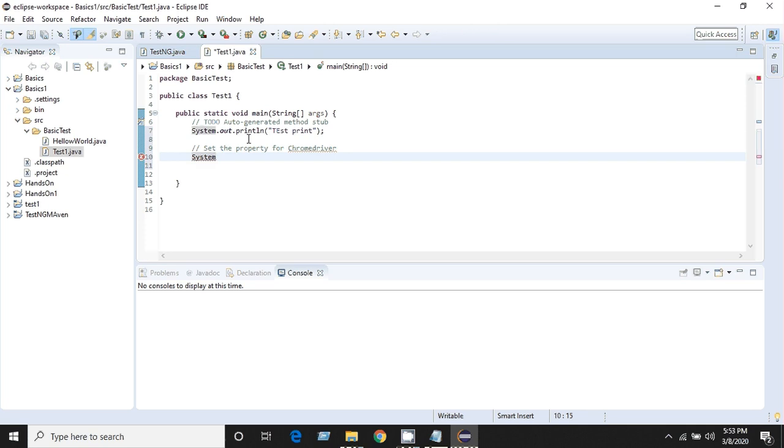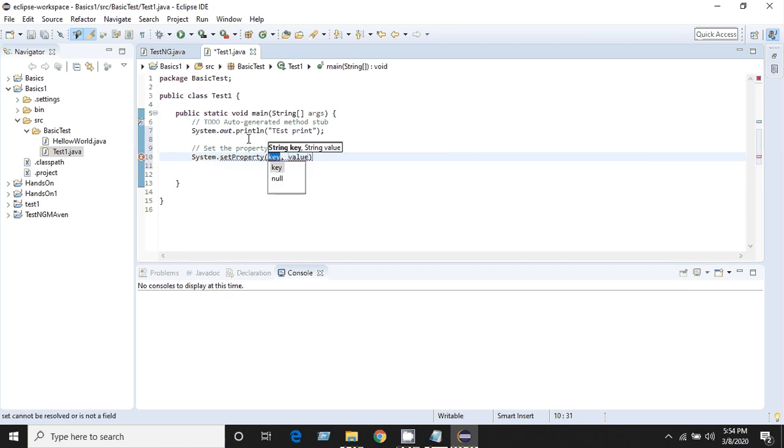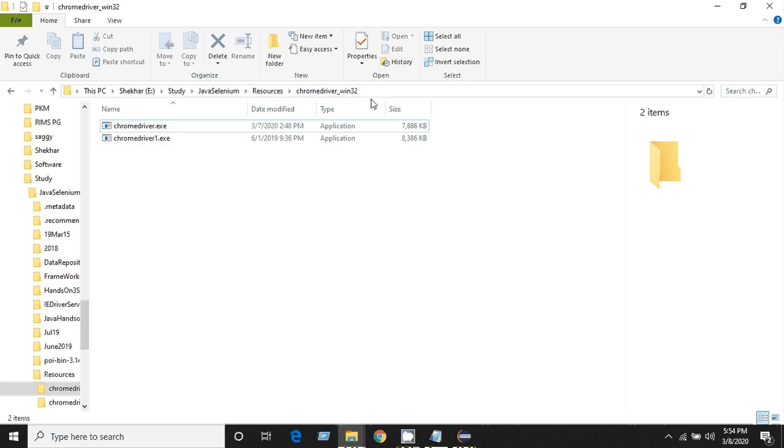So it should be System.setProperty, which is that second last option, and under key you need to write a particular statement here under double quotes. It should be webdriver.chrome.driver, then close the double quote, and then there will be a semicolon. Under the second option you need to write the path of the Chromedriver which you already downloaded from the respective website.